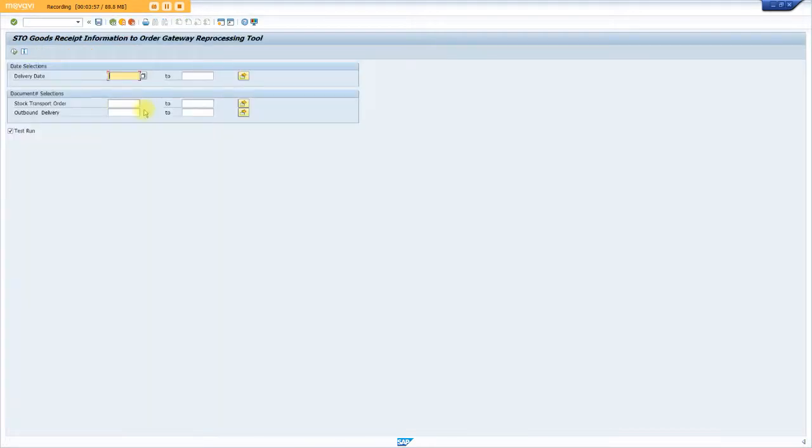Double click on that. On this screen, you can do a few options. You can set up a range for delivery dates. You can enter the STO numbers in a range if you like. And as I mentioned in the Excel spreadsheet, you could use the delivery number if you don't want to use the STO number. But in this example, we're going to go ahead and use the STO. So we're going to paste that in.